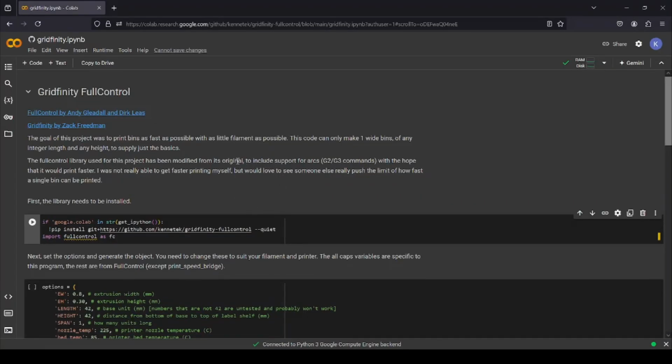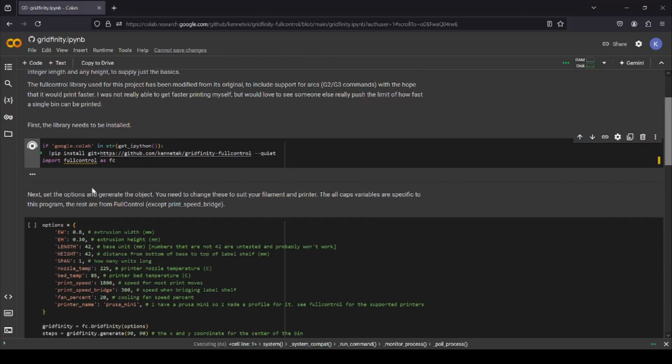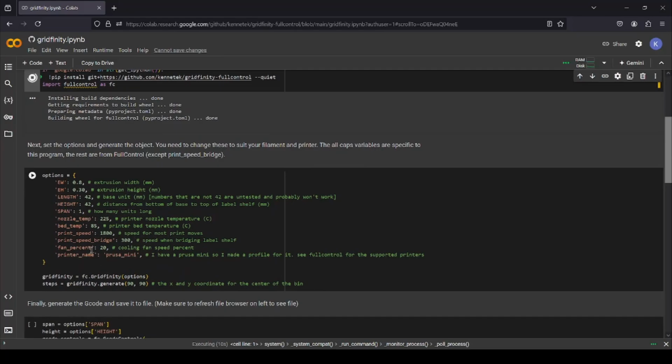If you want to make these bins yourself, all you have to do is go to this Google Colab, which is in the video description. And this section is going to act as a brief tutorial. So first you need to run this block, which will install the modified FullControl library from the repository. While that takes a second, come down and see the print options.